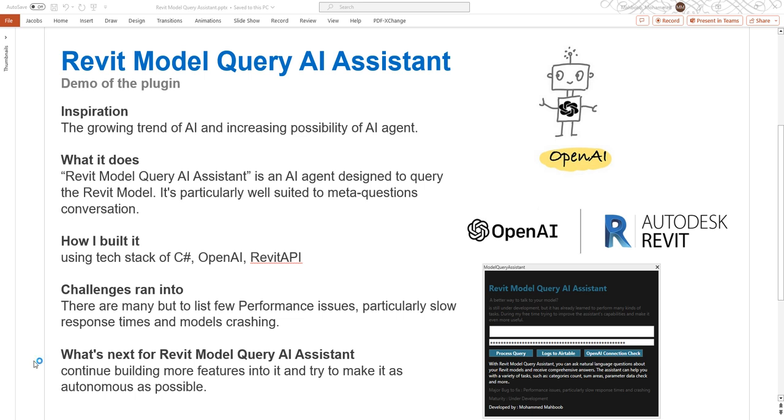Before we get started, I just wanted to share some inspiration. We are currently living in an era where AI's potential is increasing in all domains. So I took this as a learning challenge and developed this plugin. What it does is it's basically an AI agent specially designed to interact with your Revit model.